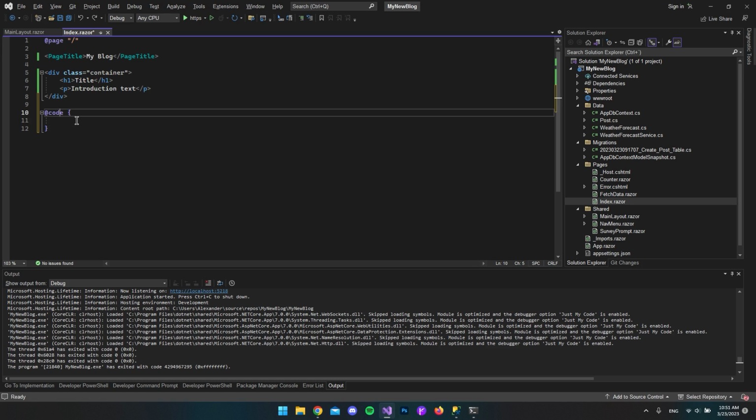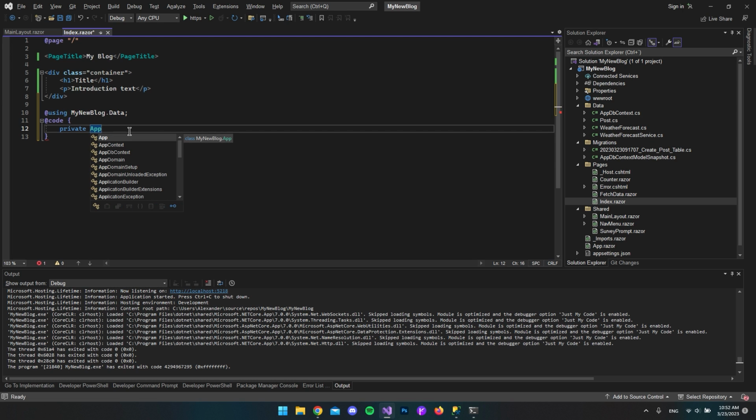But before we do any coding, I just want to include our AppDbContext. So we say using, and we want to use MyNewBlog, because that's our project name. And then we want to use the Data folder, because it is that folder where our AppDbContext is inside. So the first thing we can do is to create the variable. So let's say we have a private variable, and the type of this should be the AppDbContext, and then we should give it a name. So let's say _context.